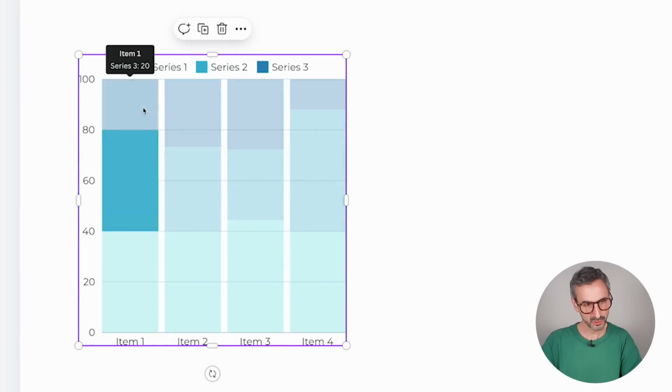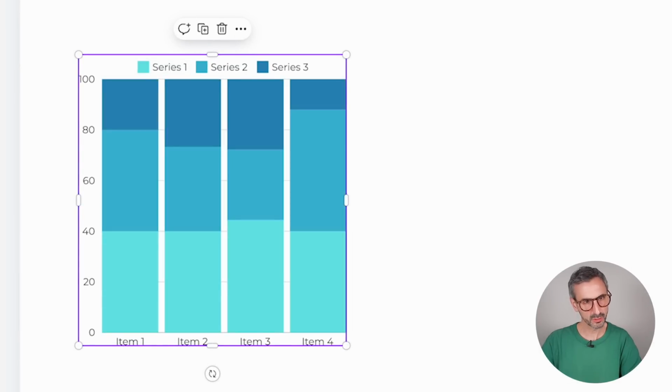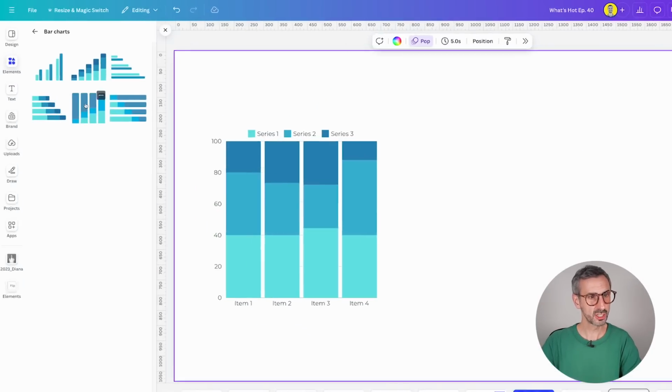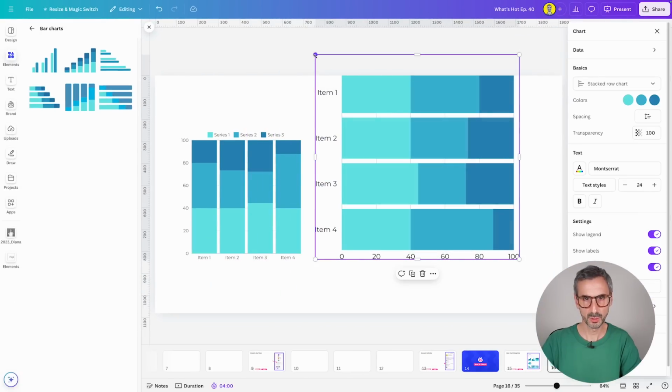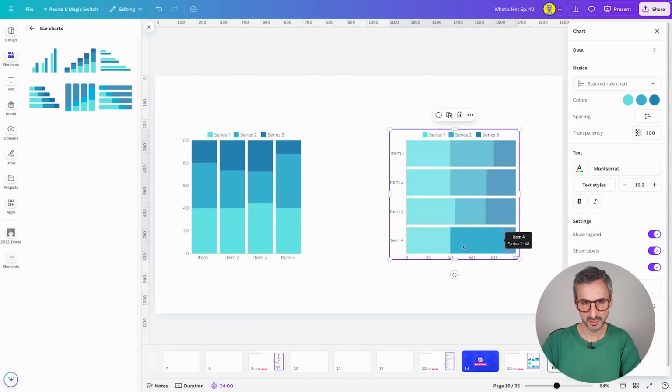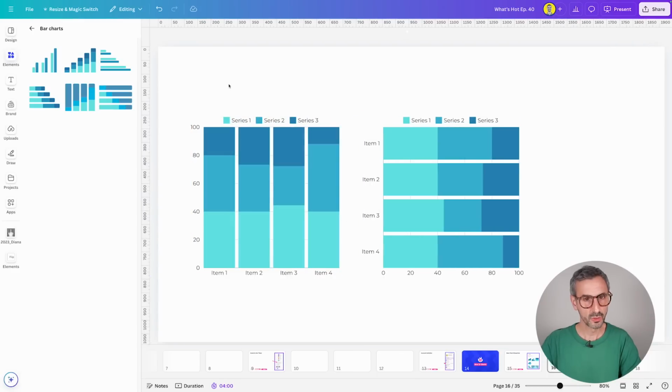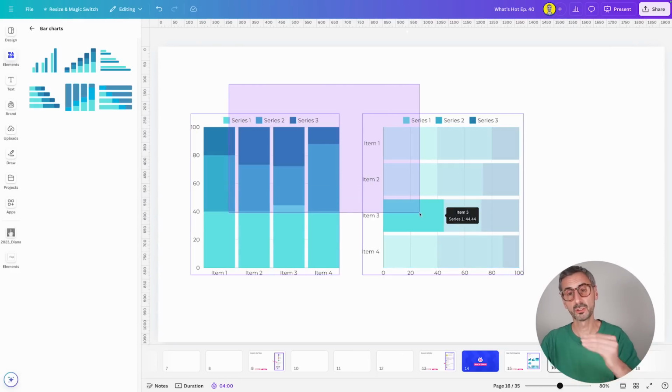So we have this one to show different proportions. Okay, so this is one of these new charts. And I believe the other one is this one, which is the same one, but represented horizontally instead of vertically. So these two are called the proportional charts. And I'm not a data expert. I'm actually quite poor with math. So I don't know exactly what the use cases are for each of these charts.